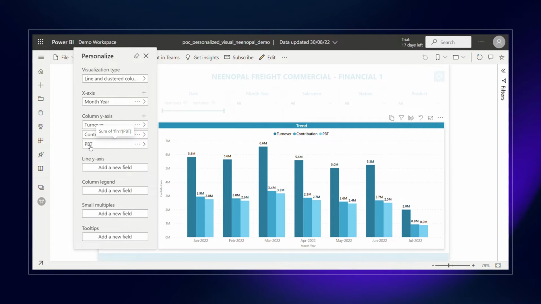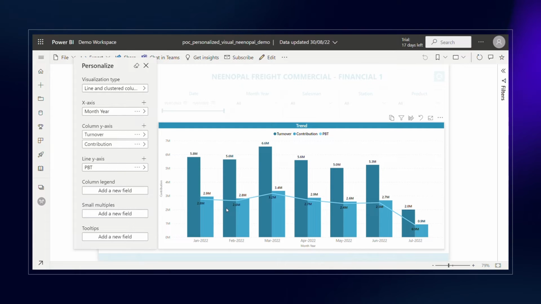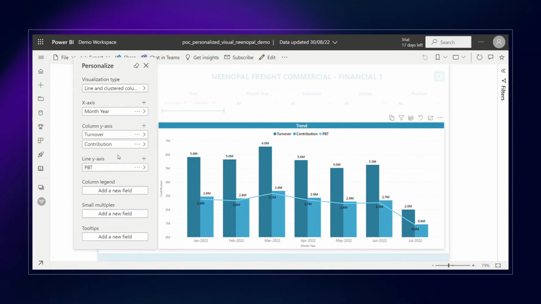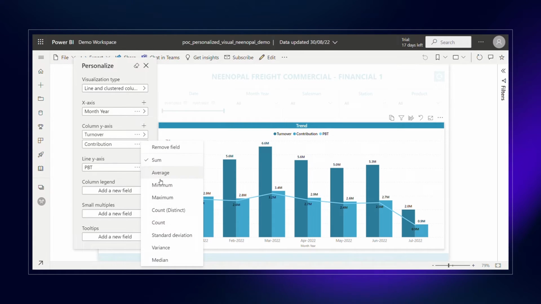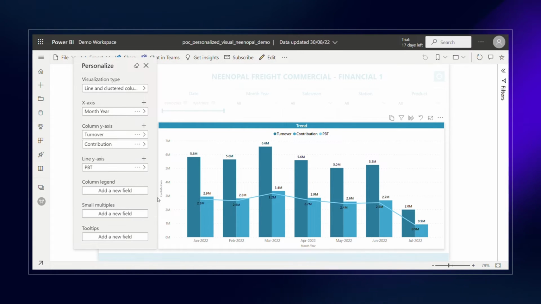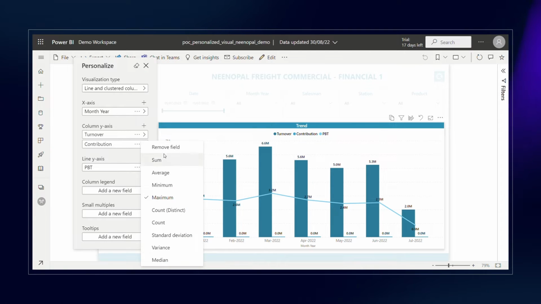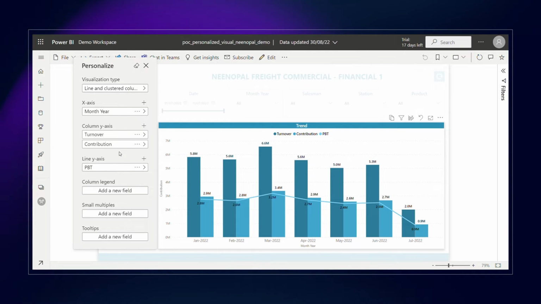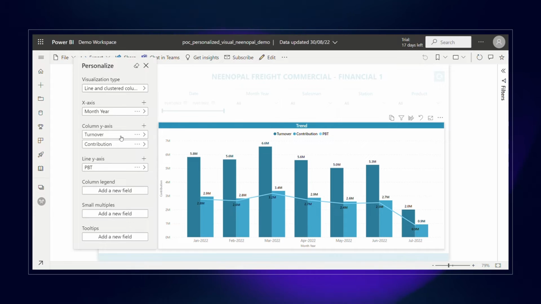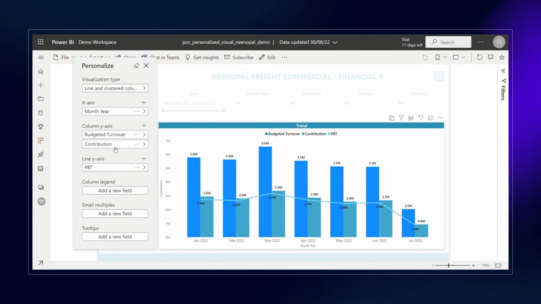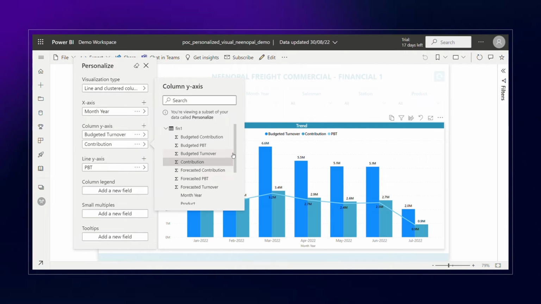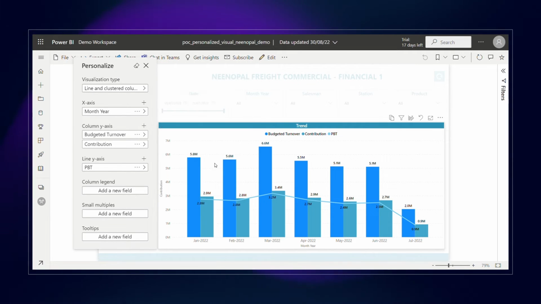Say I want PBT to be a line, so I can simply drag and drop it here and change it into a line. I can also change the summarization of these fields. Like if I want contribution to be shown as the maximum one, I can change it, but let's keep it sum for now. I can also change the fields here. Say instead of turnover, I wanted to look at budgeted turnover, and instead of contributions, I wanted to look at forecasted contributions, so I can change it.